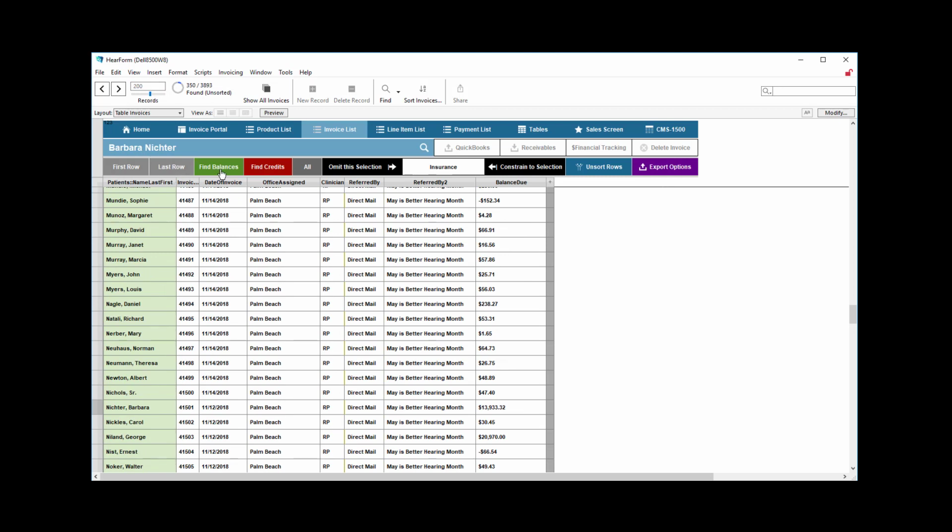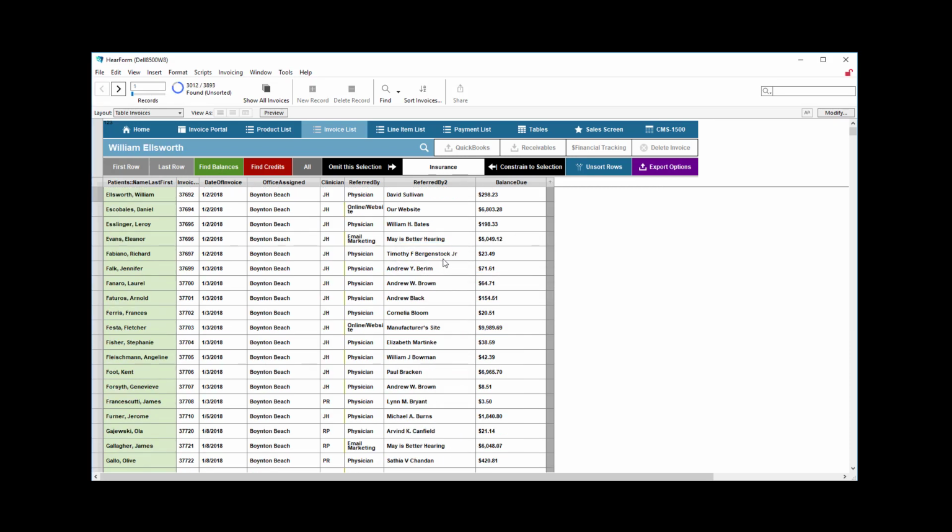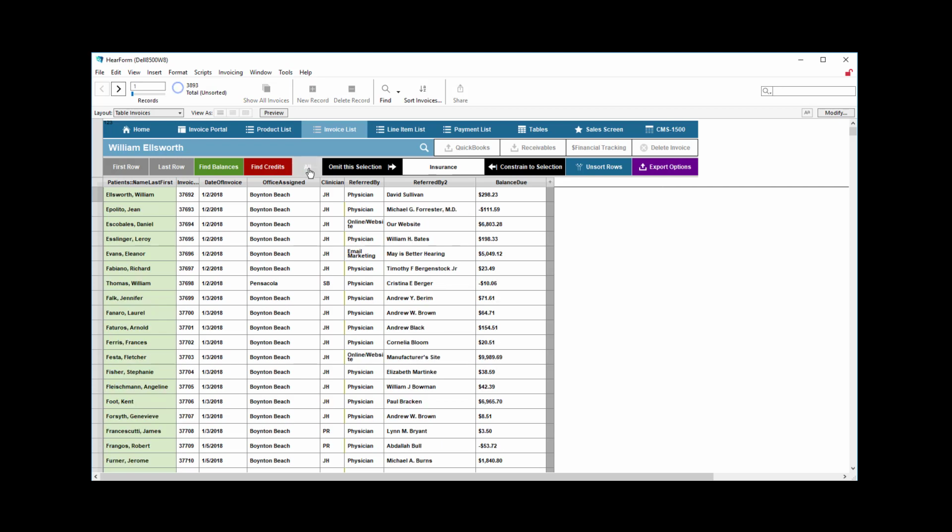The Find Balances button will take my whole group of records. It may take quite some time to find all the balances, but then it will pull up, in this case, 3,000 records that have a balance, because this is just a lot of sample data. In the same way I can click Find Credits. I've removed all my credits so that wouldn't work here. And I can show all just by clicking that button. It's very similar to clicking the Show All Invoices up here.